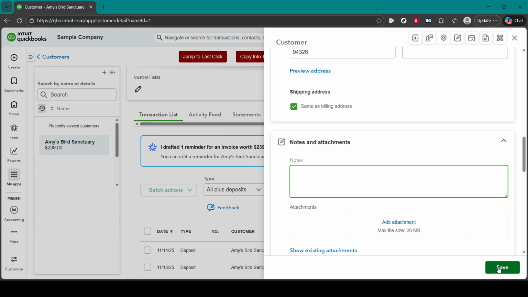That's all it takes. Open QuickBooks, go to Customers, select the customer, and use Edit to make your updates. Keep your records tidy, and your invoices and reports will follow suit.